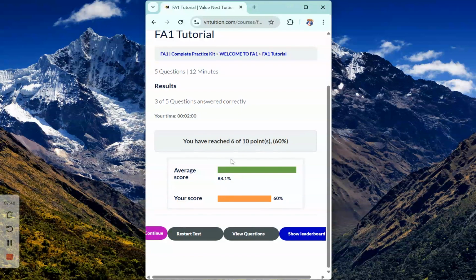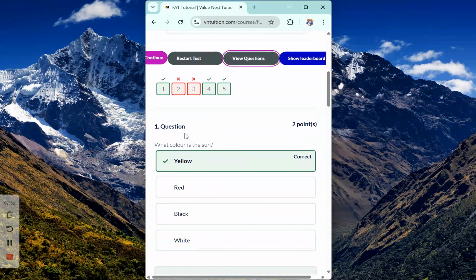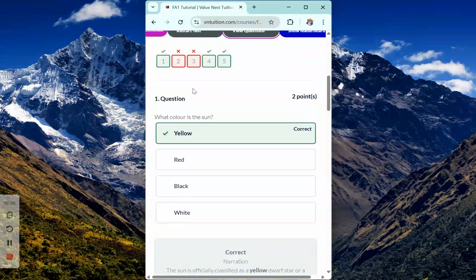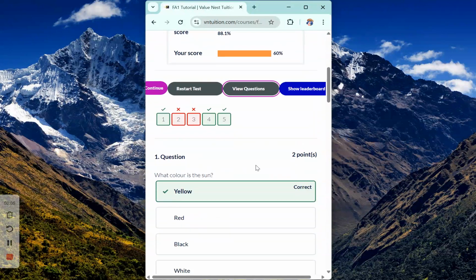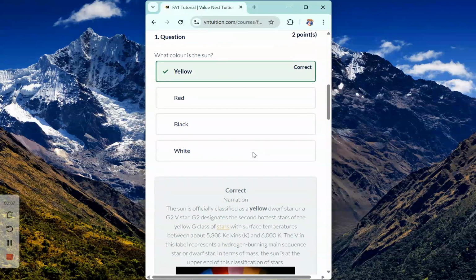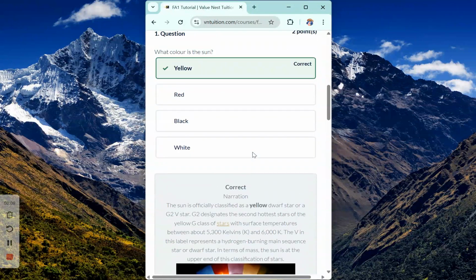What is more important here for me and you is the view questions button when you are done with this test. Click here. Scroll down, you're able to see the questions that you got right. If you want to move on to a particular question, you can click on it. Then the system will straight away take you to that particular question. But let's take them one by one for the purposes of this recording.